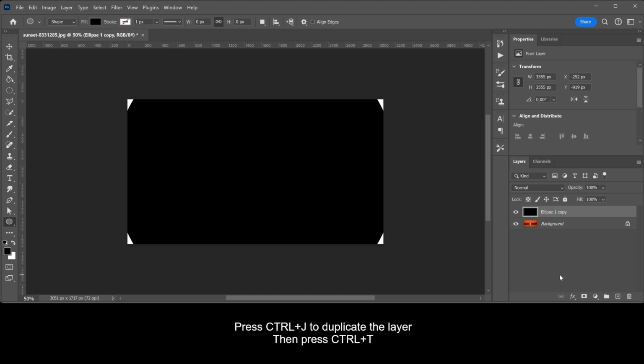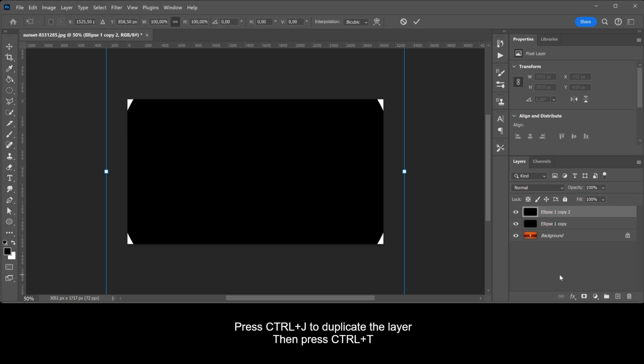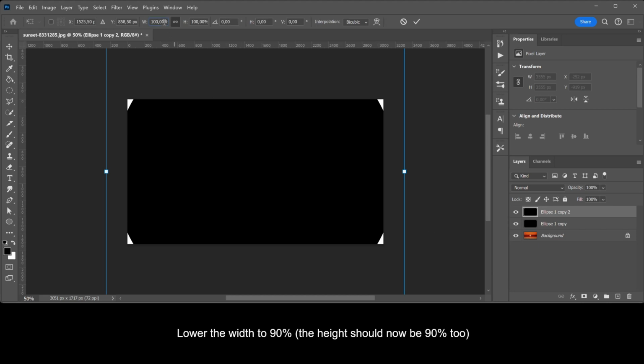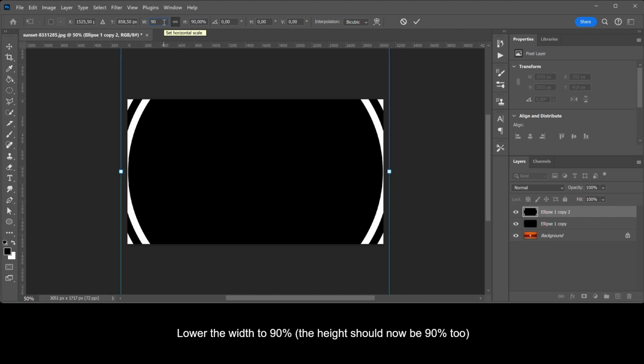Press Ctrl+J to duplicate the layer. Then press Ctrl+T. Lower the width to 90%. The height should now be 90% too.